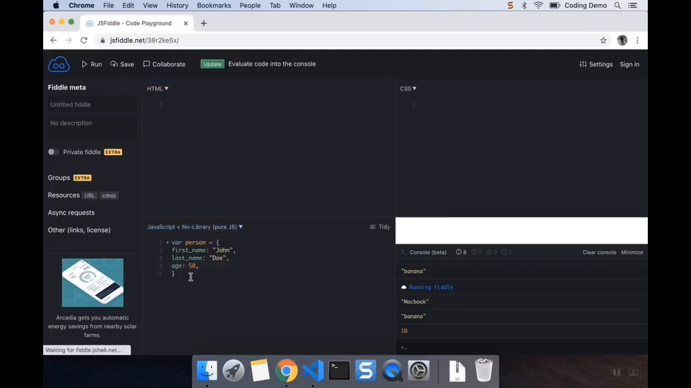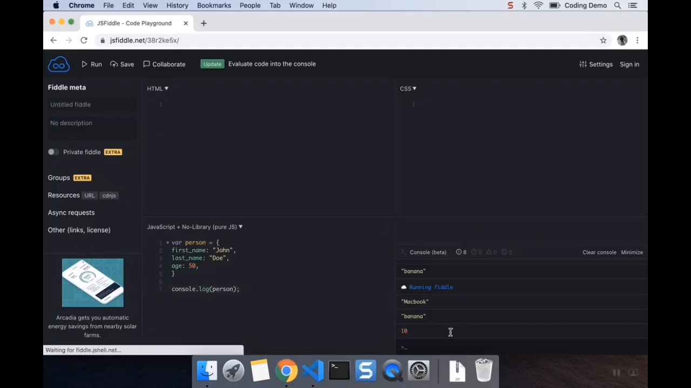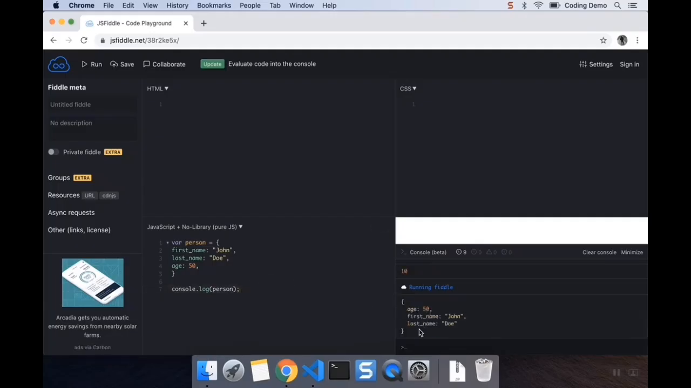Nothing happens because we did not log this out. So let's log this out. So we'll say log person and run this. So we got a response of the object that is stored in the variable person.